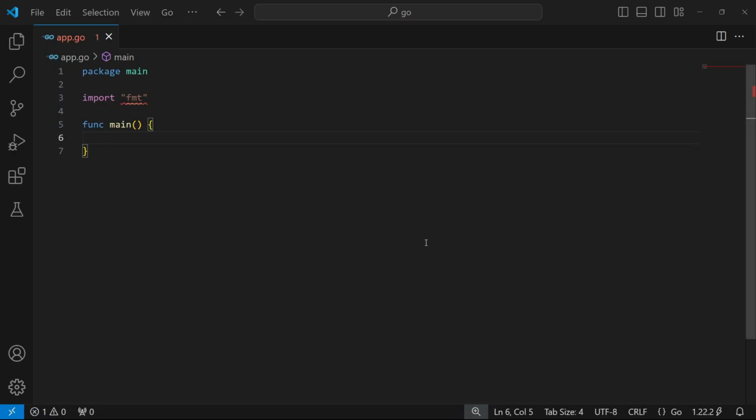Welcome back. In this video, we will explore combining conditional statements in Golang. The conditions can be combined in the two following ways. We have AND, which syntax is two ampersands, and also we have OR. For OR, we are using two pipes.